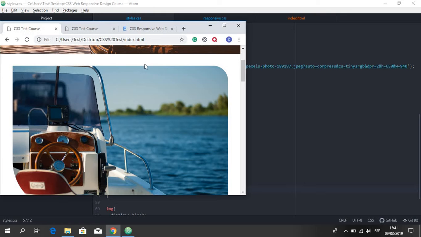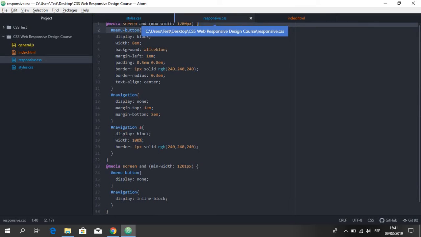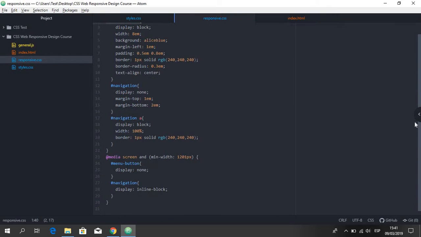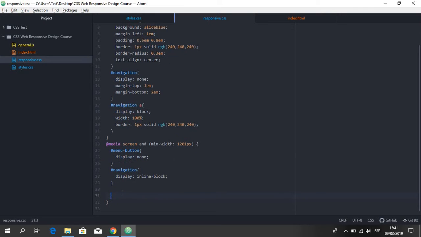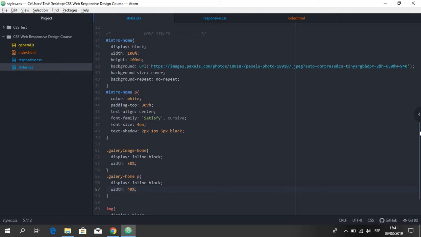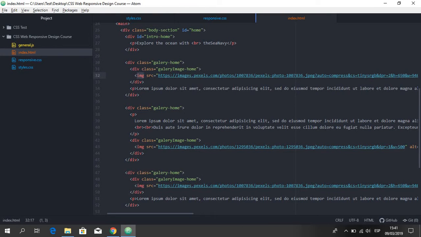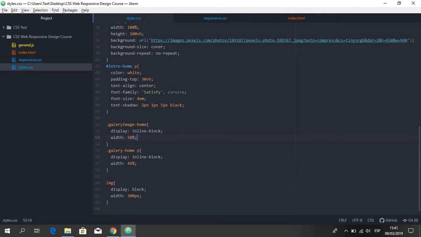Now we have to define a height for the picture, or a minimum width. For that, we'll have to use the responsive document, and we'll say that when the screen is 1201 pixels or more. No, actually we don't need this part so far. Now we can just say here that we'll make the gallery home. Okay, the image is inside gallery image home. We'll make a new style.